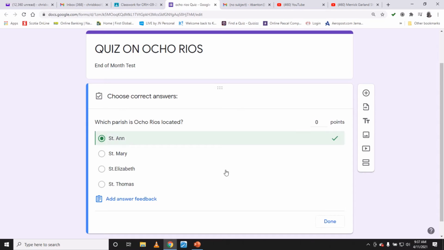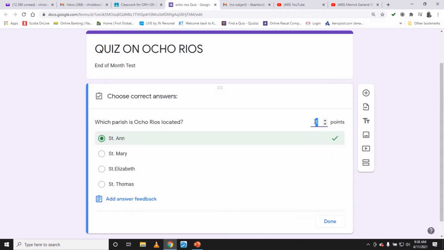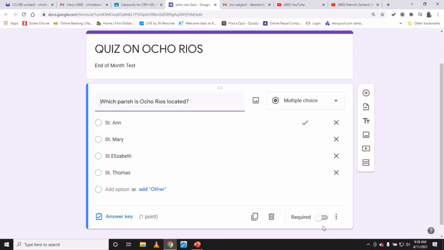Anne. And then we click this option here that selects the amount of points we want to be awarded when you answer this particular question correctly. Then we select done. So the answer is St. Anne, see it noted there with a green tick. We would have gone to the answer key to select that option, the points awarded, and the parish that is the appropriate answer.